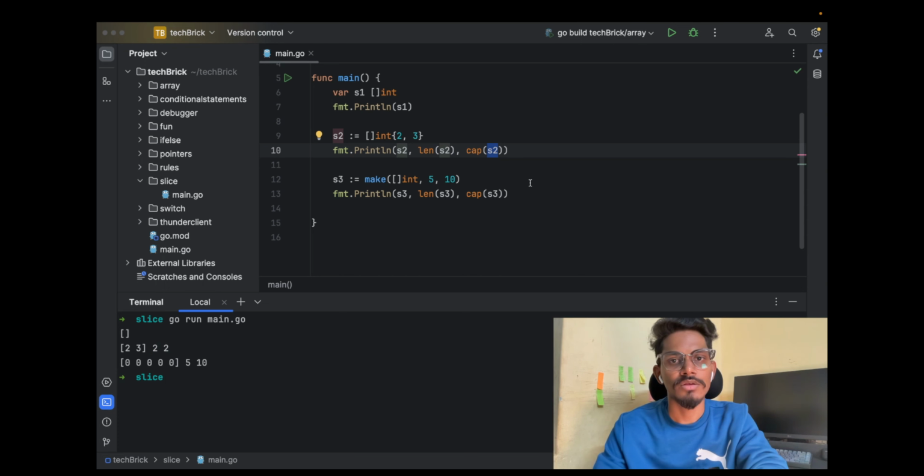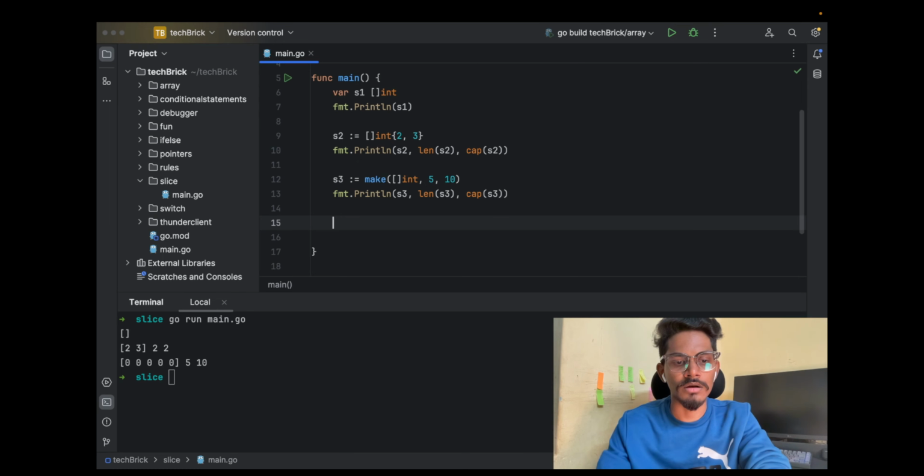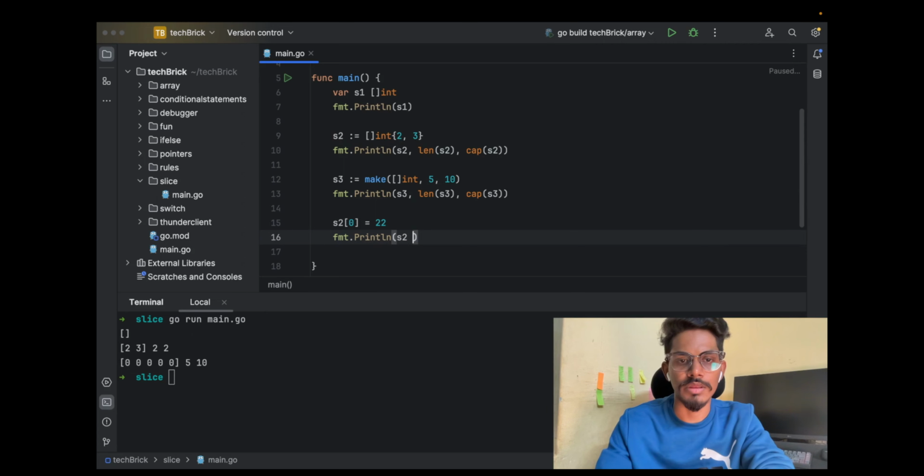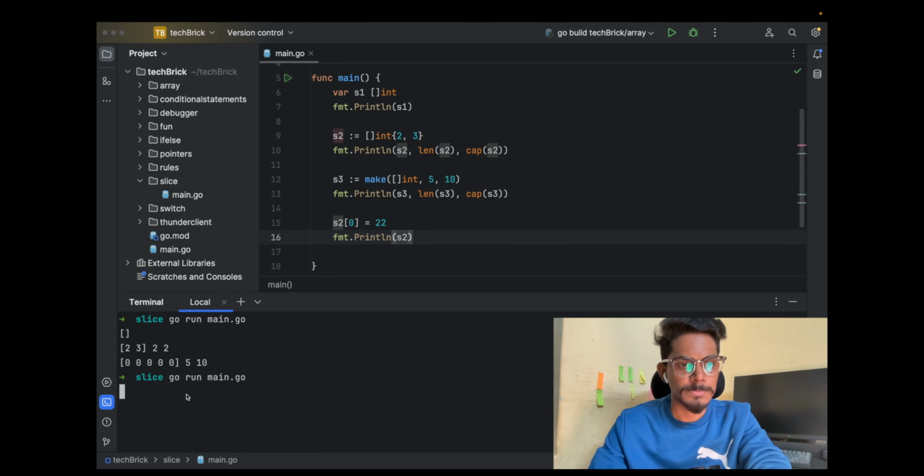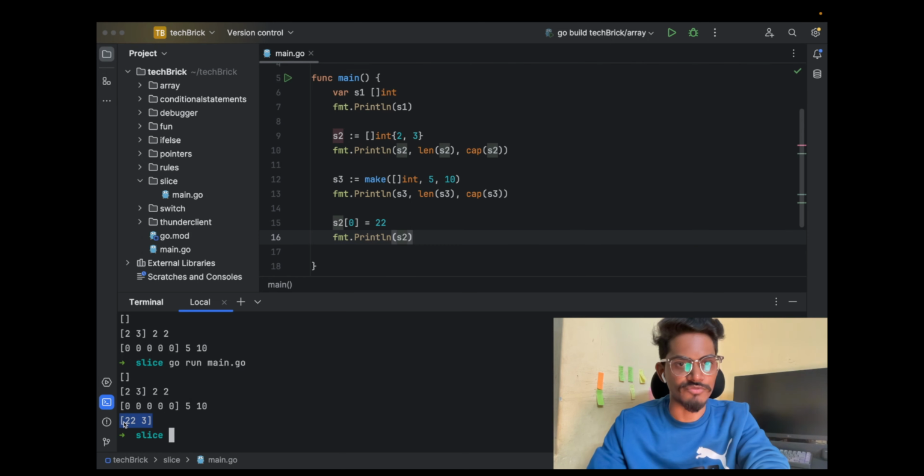So this is fine. Now we will try to understand, let's say I want to modify the slice at the 0th index, I want to modify it to 22. And then if I simply print f2, let's see what it is gonna give. So it has modified, perfect.